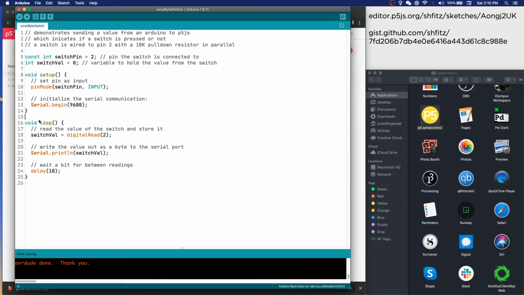In the loop, we're reading the value from the switch pin and we're storing it inside of a variable, switch val. So when the button is pressed, we've got a value of 1. When the button is not pressed, we've got a value of 0. Here we're sending the value out to the serial port. We are not sending it out as a byte. So I'm just going to fix that.